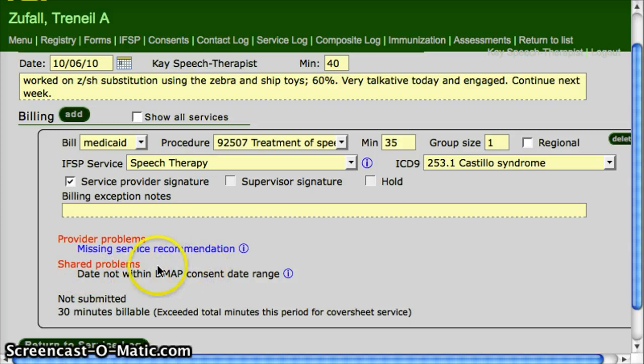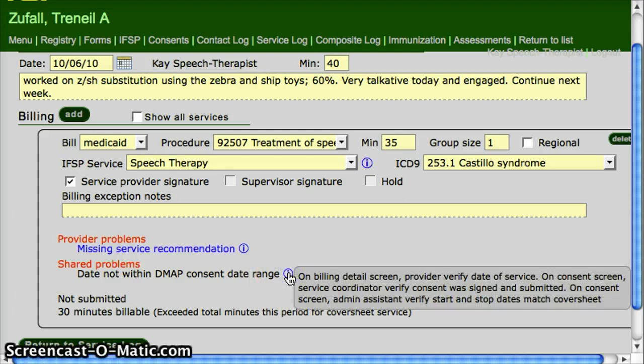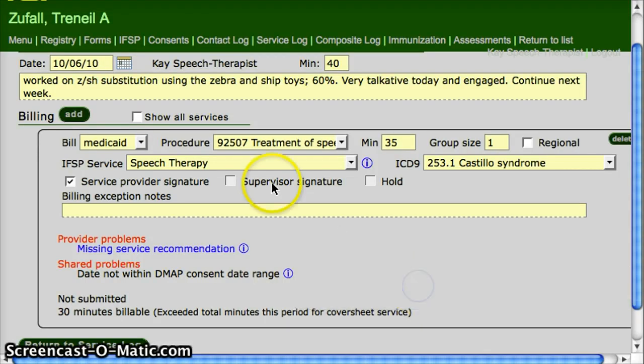I can find out more about how to fix problems by clicking the I to the right of the problem. If I click the I here, it says on the billing detail screen the provider should verify the date of service. Well, I look up here at the date of service and I see 10/6/10, and that is indeed the service date. Then on the consent screen, the service coordinator can verify that the consent was signed and submitted, or the admin assistant can verify the start and stop dates match the cover sheet. So those aren't my job unless I am the service coordinator, or if I just want to see particularly what they're talking about, I can go to the consent screen by clicking consents here.